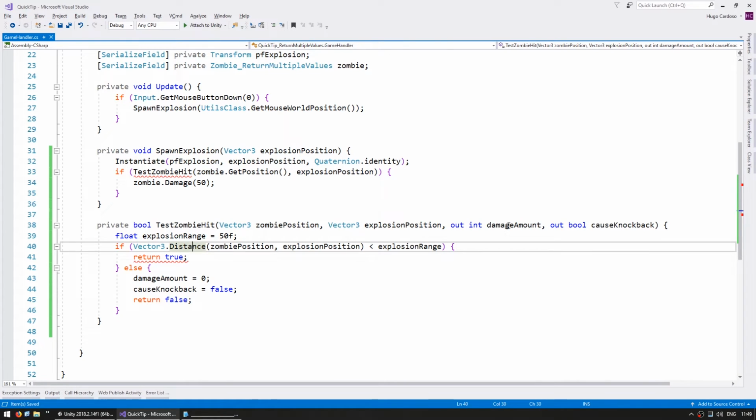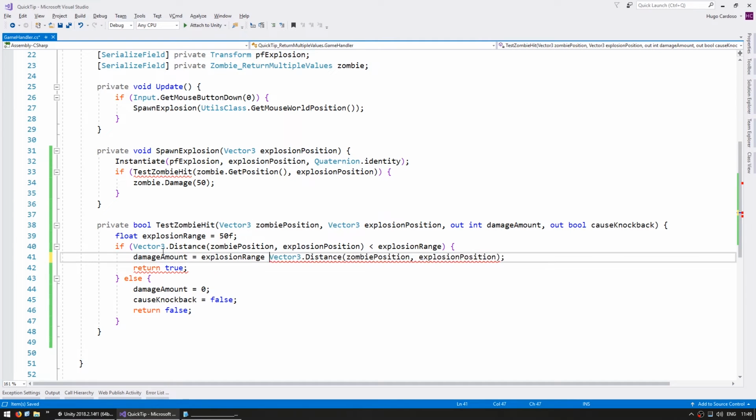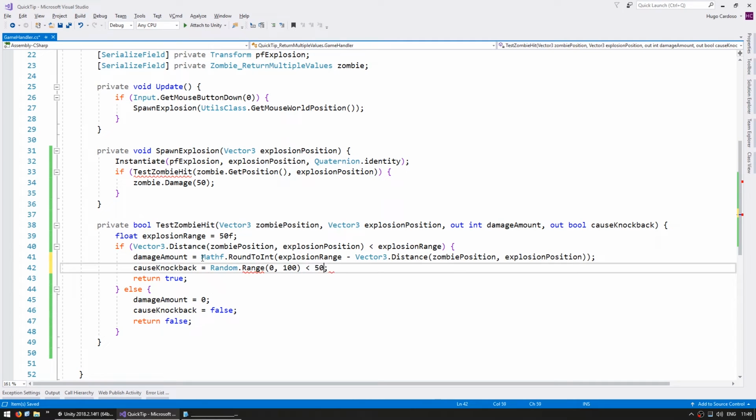So then in here, let's make the damage amount dependent on the distance. So here we are defining the damage amount based on the distance of the zombie to the explosion. So if he is right on top, he takes 50 damage. If he is right at the edge, he only takes 1 damage. And we are simply defining a 50% chance to cause a knockback.